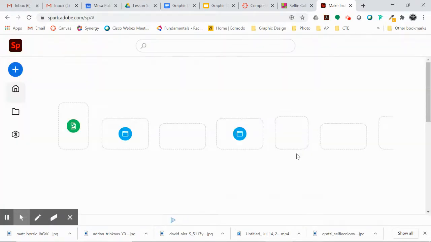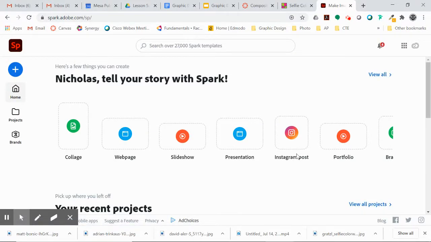If you want to use a Gmail account or a personal email account, you can totally do that as well because, again, Adobe Spark is free. You don't have to have Creative Cloud to use this one.